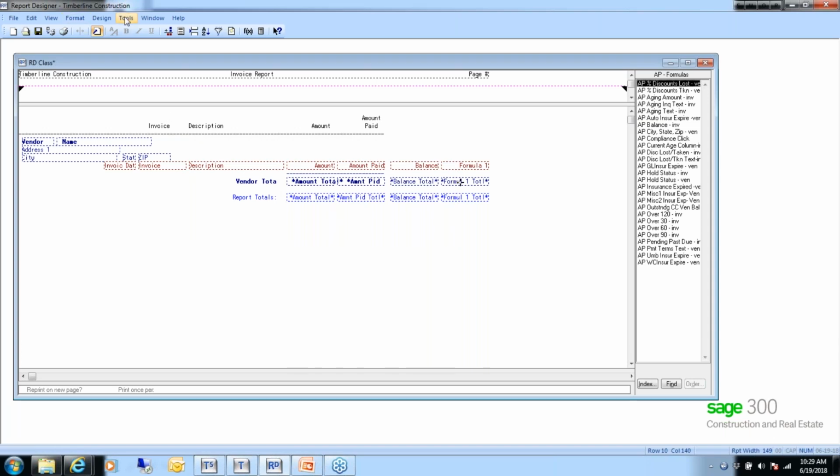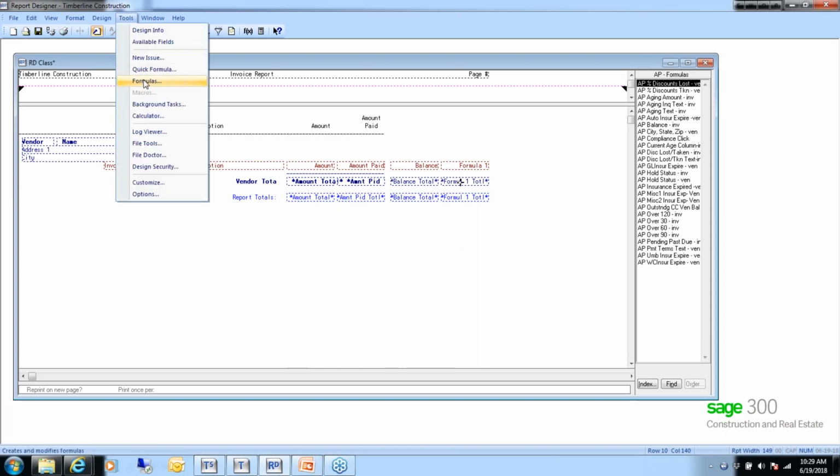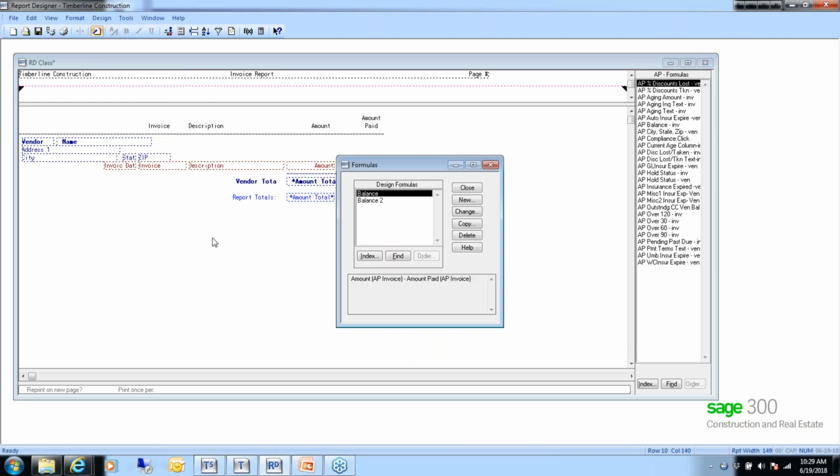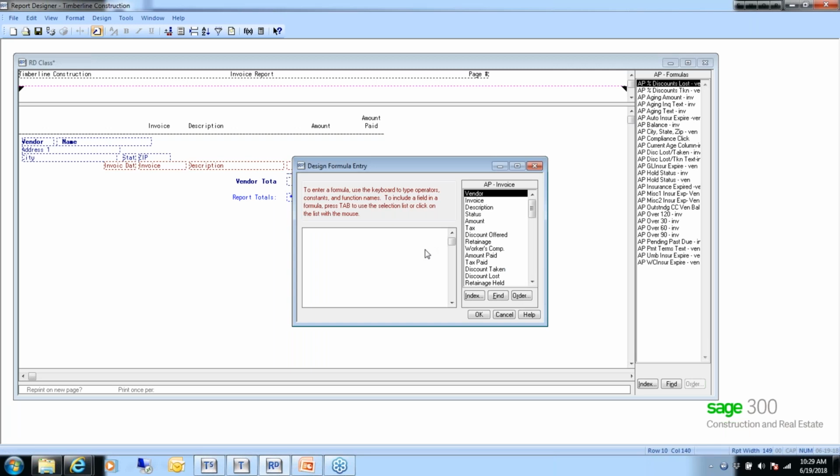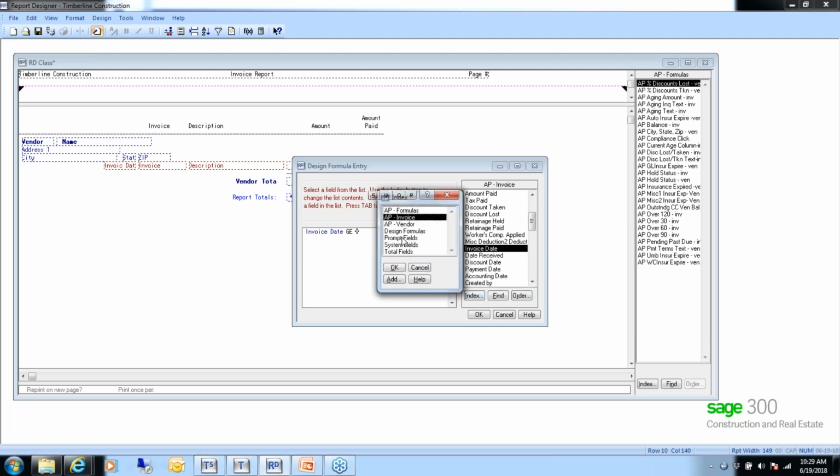Now, step 2 is to create a formula for this prompt, for this to be an actual condition that we can use to only get selected invoices on this report. So under formulas, I'm going to say new, and I'm going to say that I only want invoices that have an invoice date. Let me find it here, and there it is. That is greater than or equal to, and I'm going to index back over to my prompt fields. I now have an option here for prompt fields.